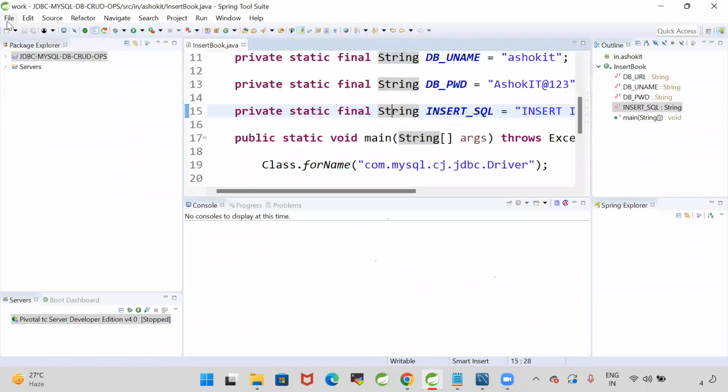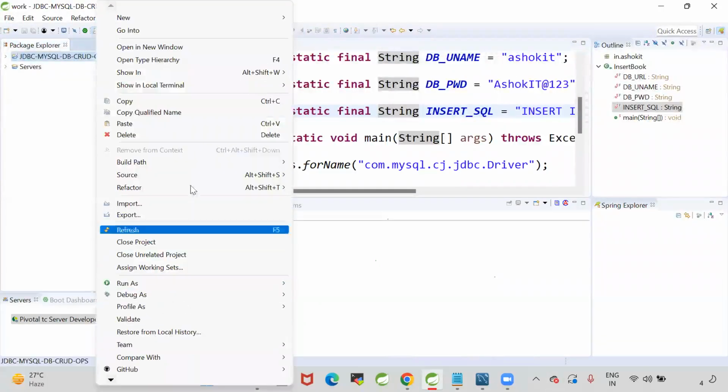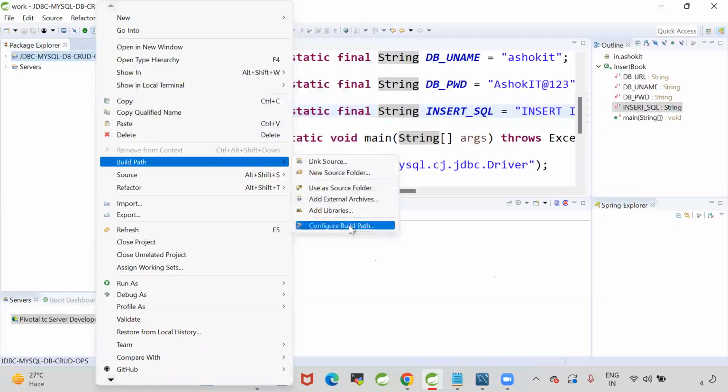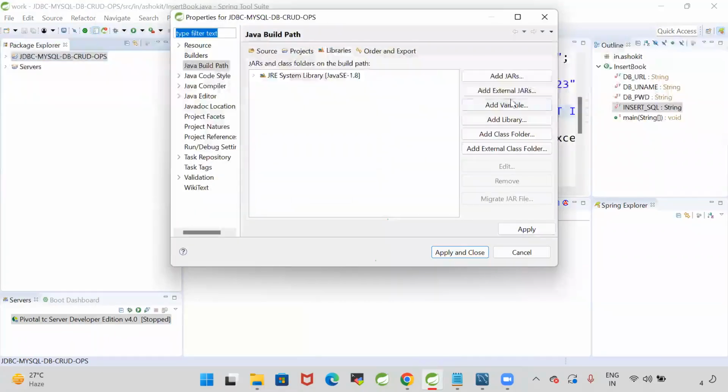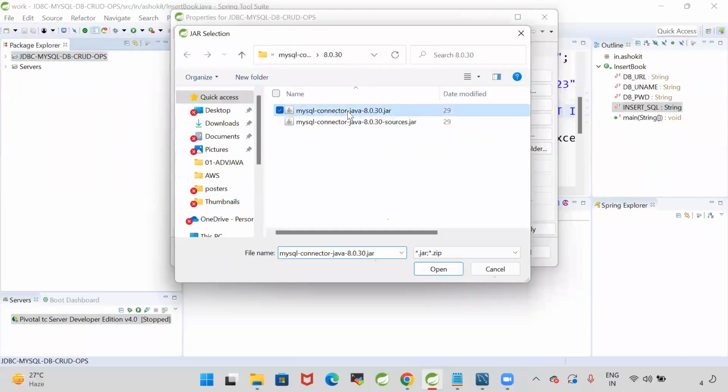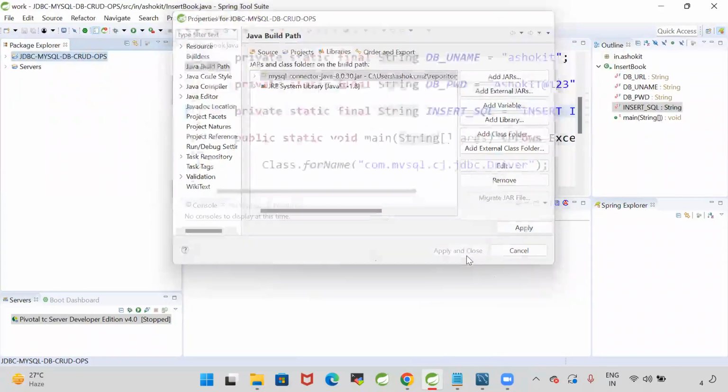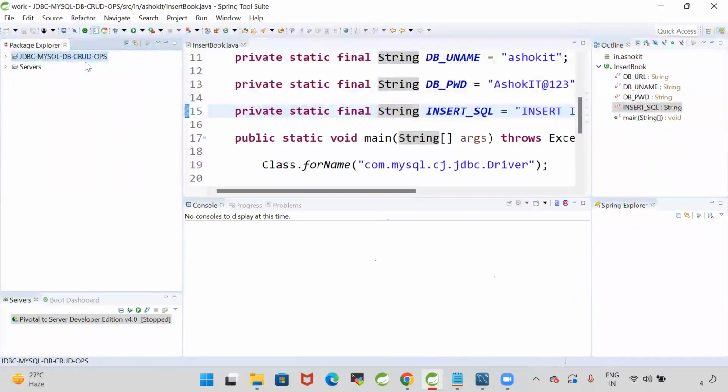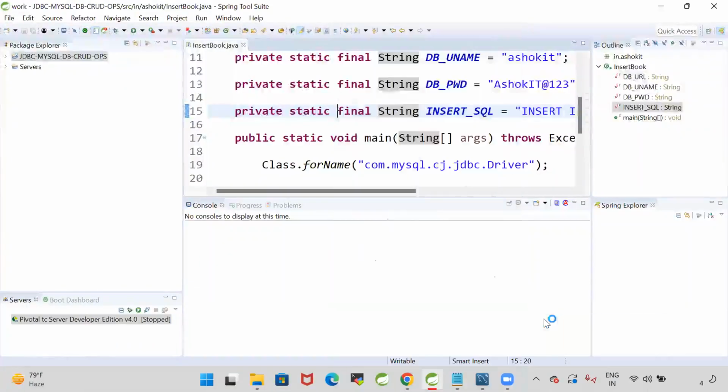Right. I don't know how to set the build path. Can you help me? Right click. Build path. Configure build path. Libraries. Add external jars. Select that jar file. Open. Apply. Close. Done. Build path is completed. I gave the jar file in the WhatsApp group. Able to download? Sorry. Run as Java application.